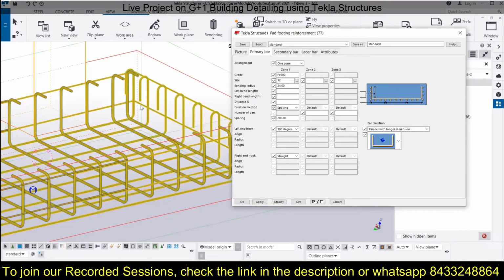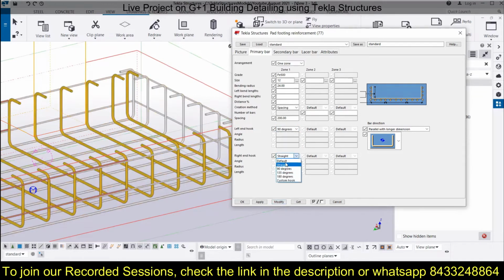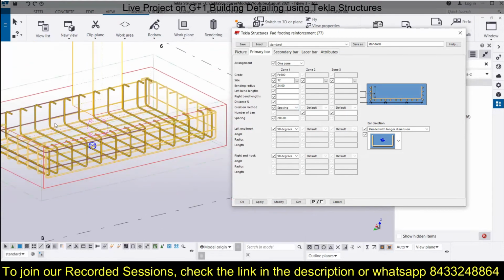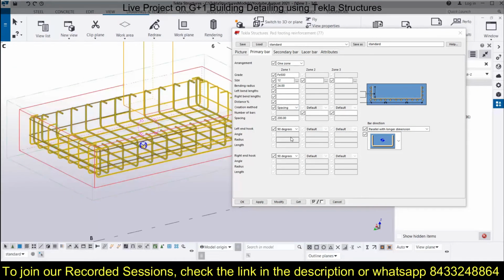So like this, you can customize all the things. You can customize the angle, radius, and the length. So let's make it 90 degree, which was our default. Let's make it 90 over here also. So whatever you need, you can simply do that in Tekla Structures. Now, if you are willing to change the spacing, then you can provide the spacing over here, or you can also customize the spacing for all the 3 zones that are present over here. So let's change the spacing to say 300, and click on modify.